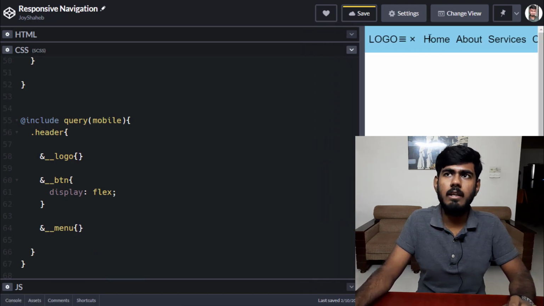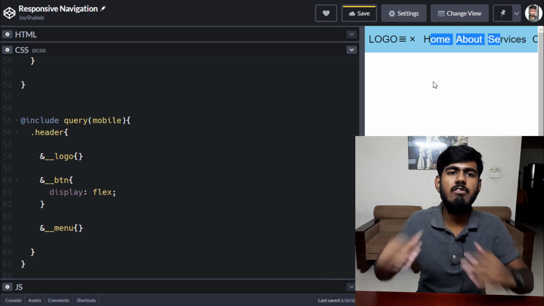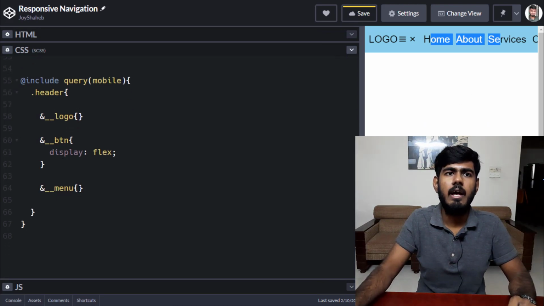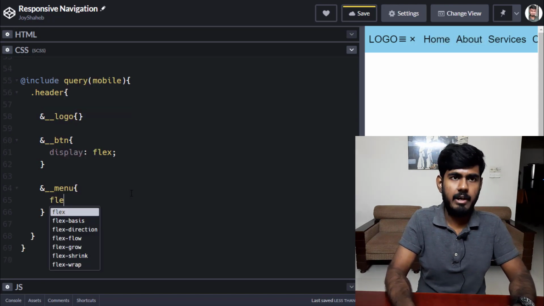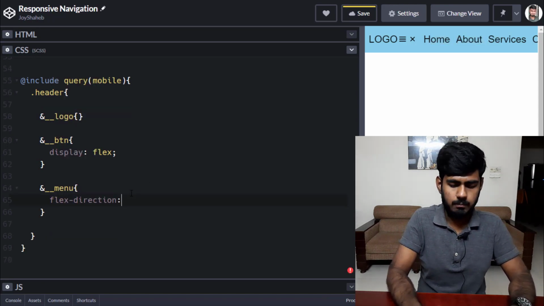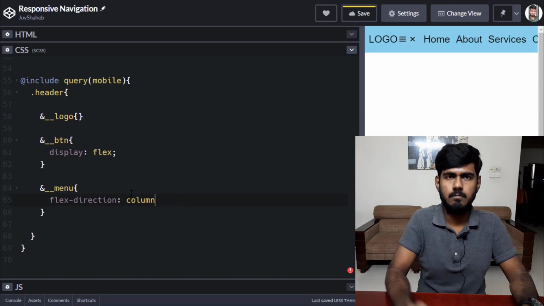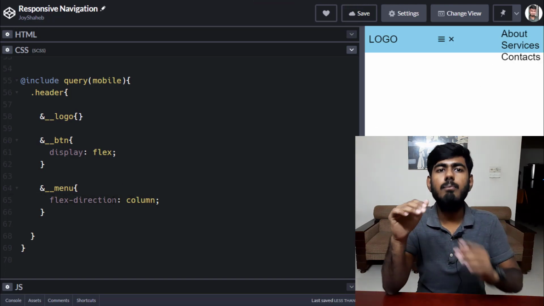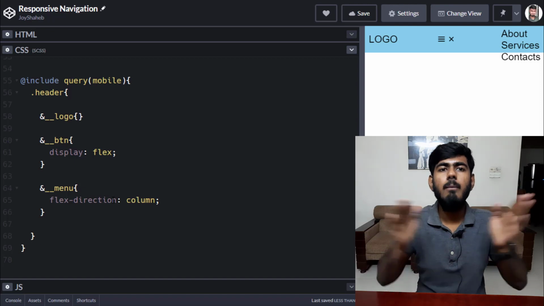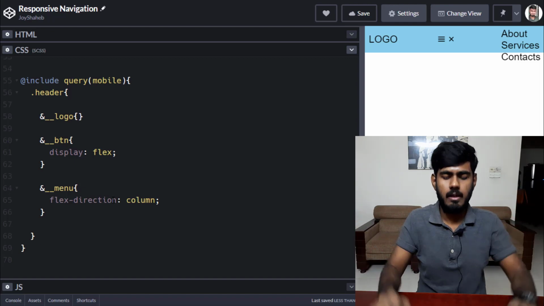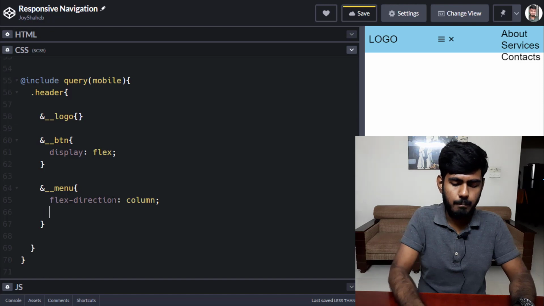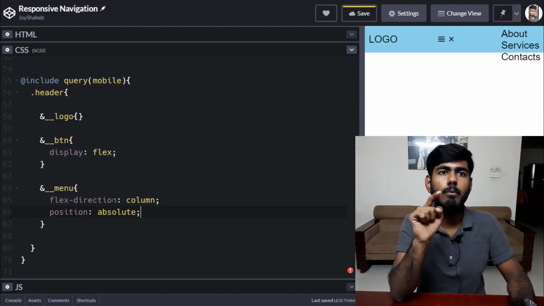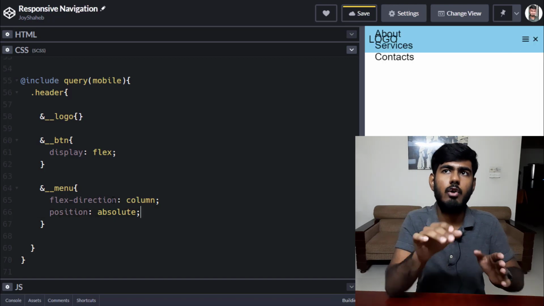And then we want the navigation menu items to behave like a row instead of a column. In order to do that, you come over here and you write flex direction column, like that. You can see that. Then we're gonna set it to position absolute so that we can move it from left to right. You write POS ABS, you hit tab, which means position absolute shortcut.